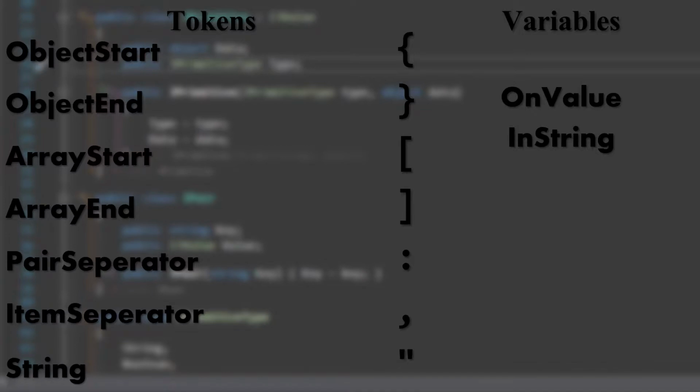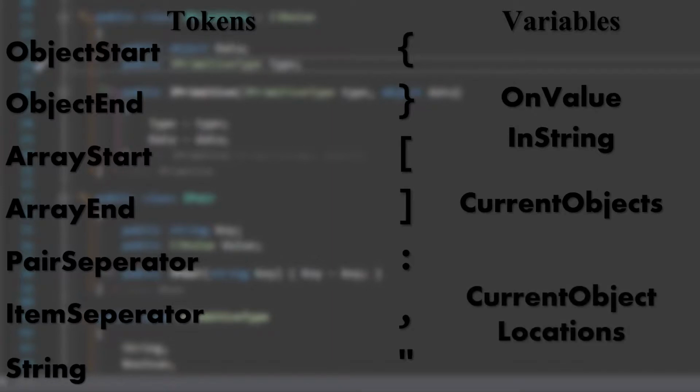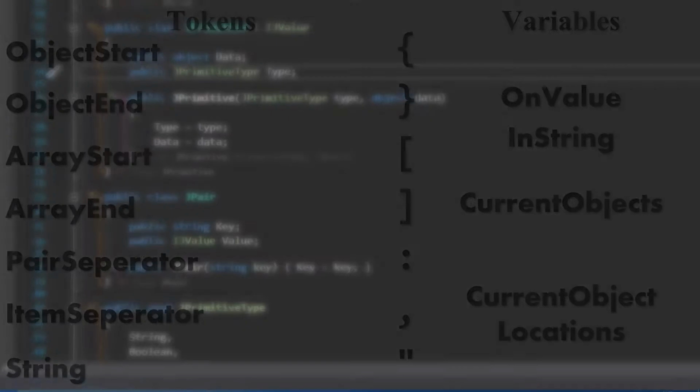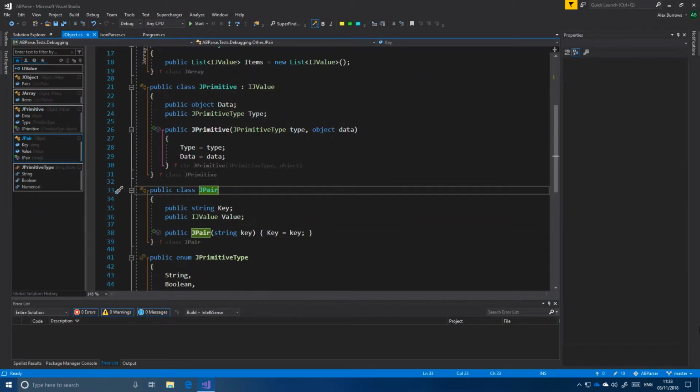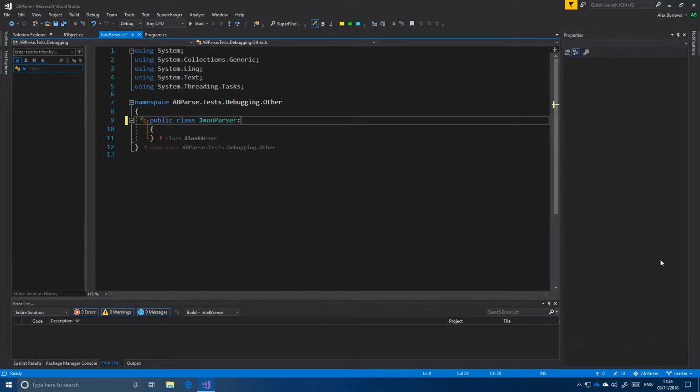We've got our tokens and our booleans, but we need to actually store all the data somewhere. So what we'll do is we'll have an array of all the JSON items that we're currently in, as well as another array for where we are in each of those items. And don't worry, I'll go over what these 2 arrays are when we get to adding the functionality. We're going to call this parser JSONParser and make it inherit ABparser as usual.